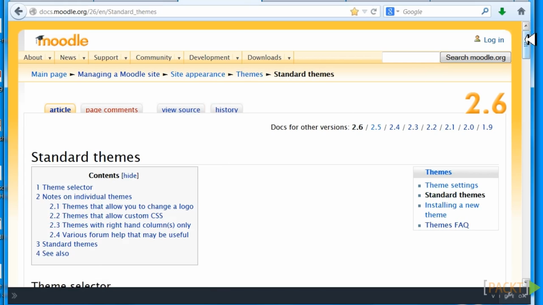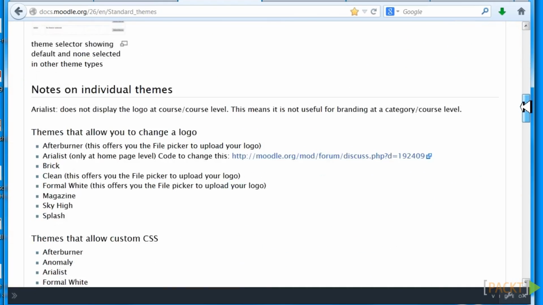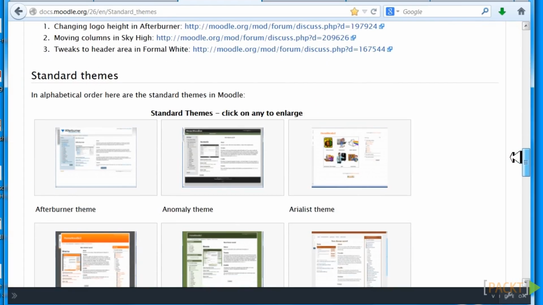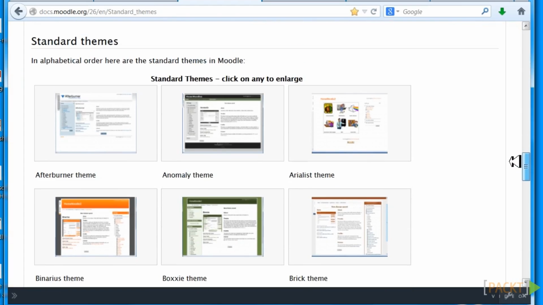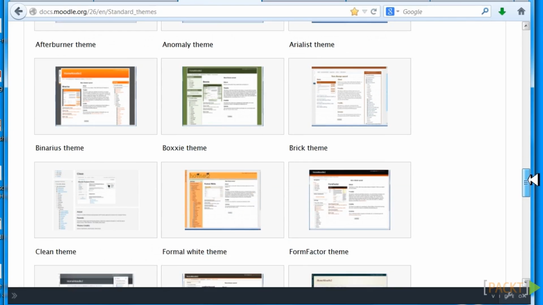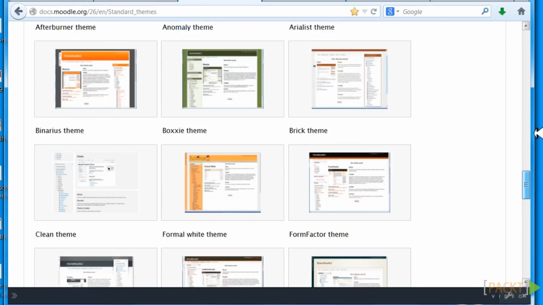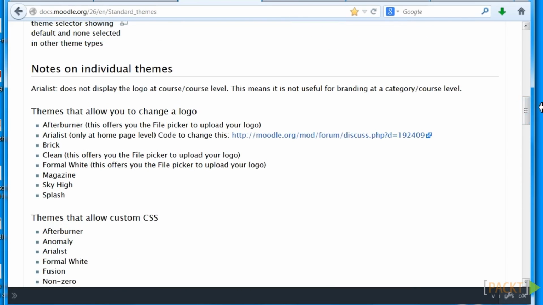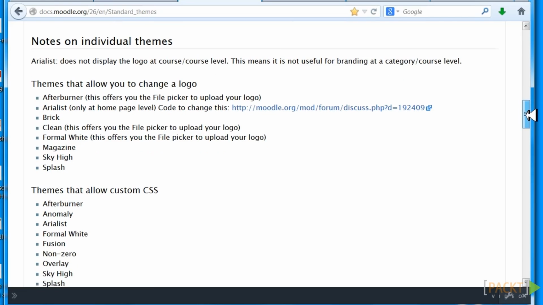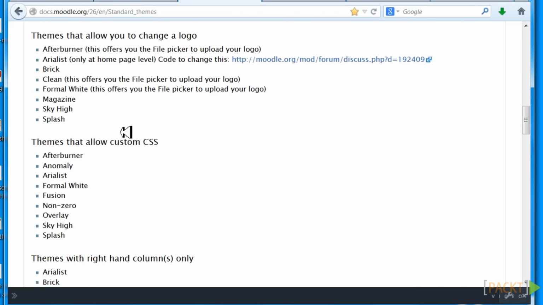Let's scroll down and notice that if you're wanting to find the sort of theme families, you can look at all of these that are considered the standard themes. And if you click on each one, it will give you different information about each one. Also, Moodle Docs has conveniently let you sort of cluster things about like which ones will let you change a logo. You could say that's a family, certainly, or allow custom CSS, themes with right-hand columns.